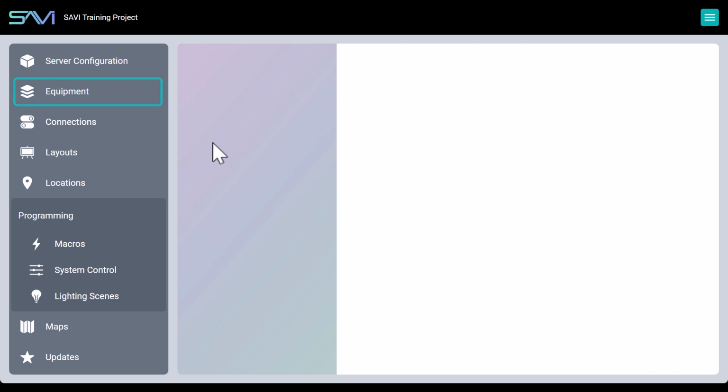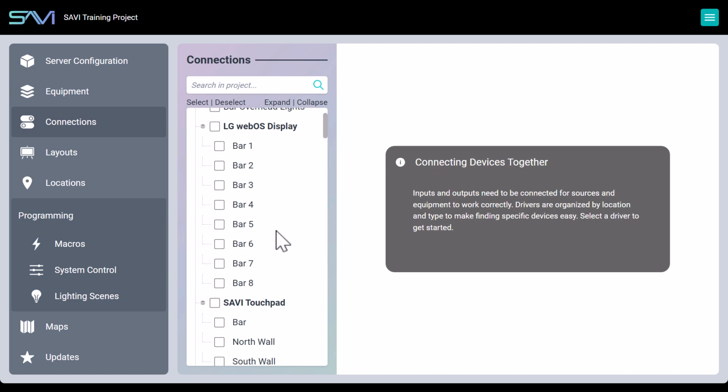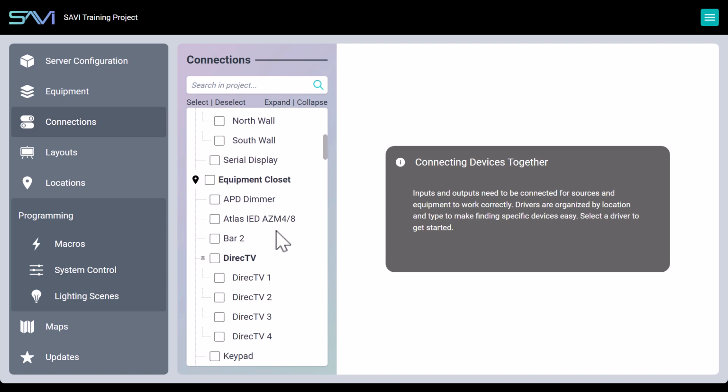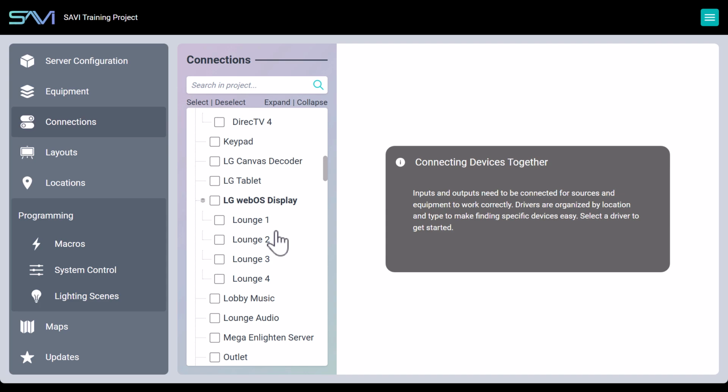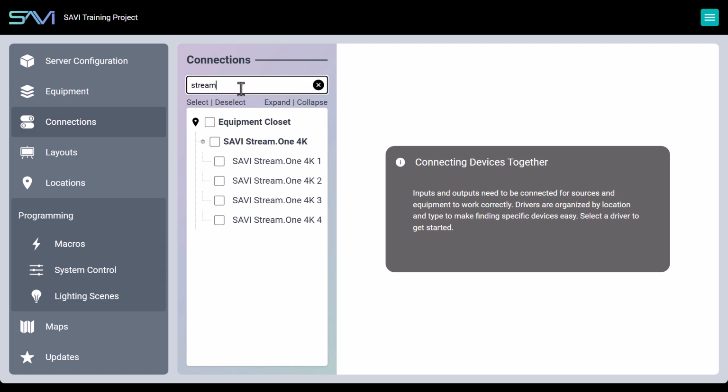Before we make the first connection, we'll take a look at the Connections tab itself. The overall functionality of this UI is similar to the Equipment tab, but new devices can't be added or deleted from here. You can scroll through the main column to see all of your equipment and locate the device you want to connect by looking through the collapsible locations and device types, but it's much faster to use the search field. For my first example, I'll be connecting one of my sources to one of my STREAM.Ones.